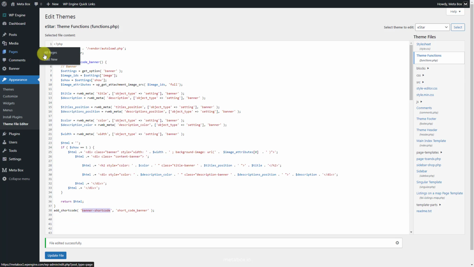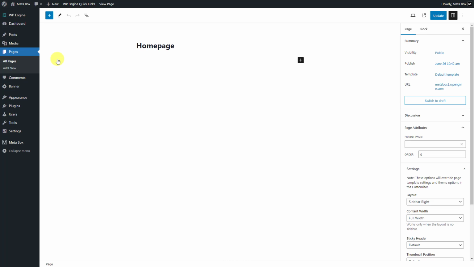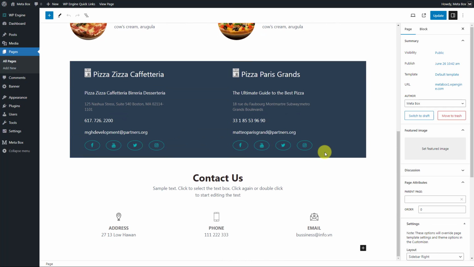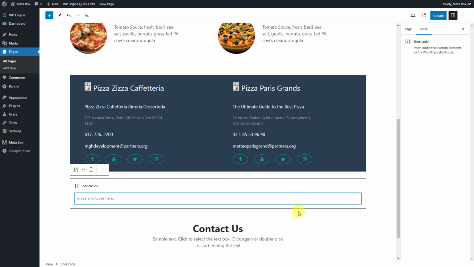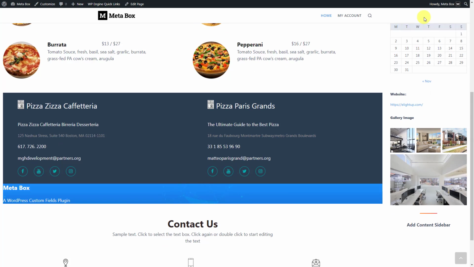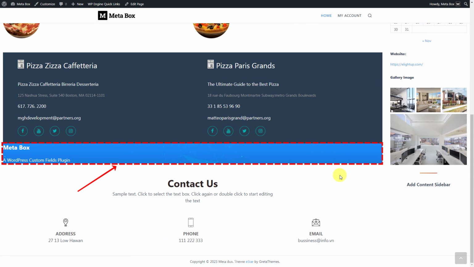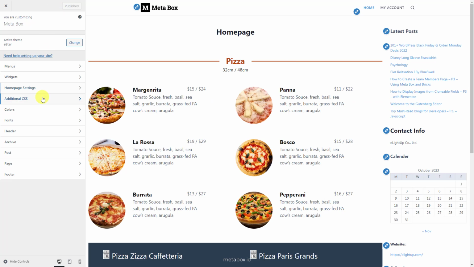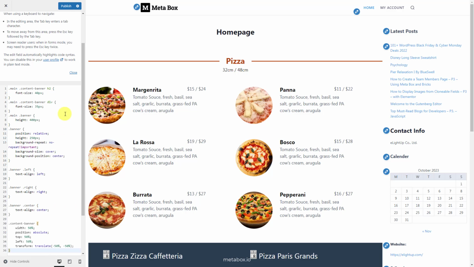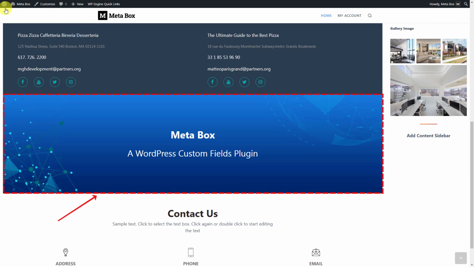Go to the editor of any page. Just paste the shortcode. Then you'll see the banner displayed. To style the banner, we should add some CSS. Here is the new look of the banner.